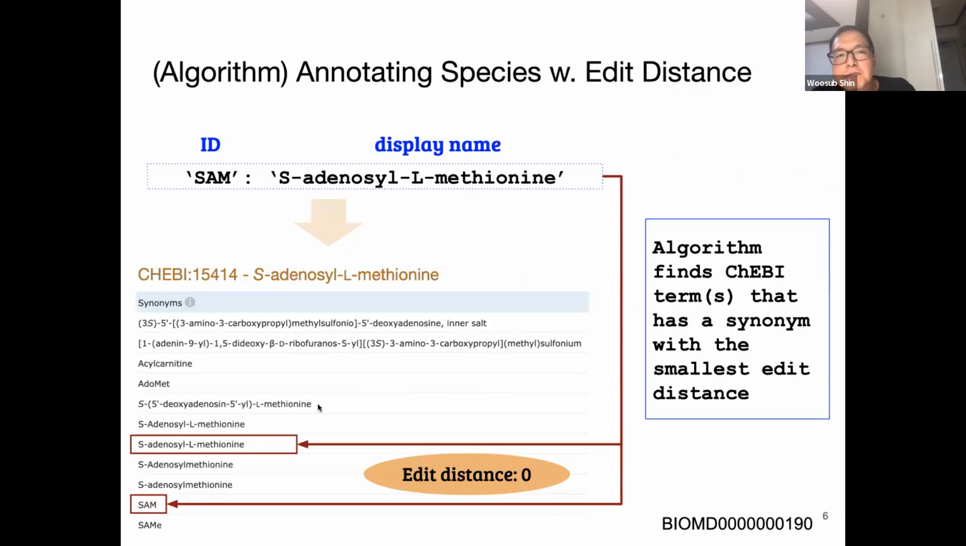The first step of annotating and recommending species annotations is with species, and we are using edit distance. So let's say this is one species with ID SAM, display name with this long name. The algorithm finds CHEBI terms that have a synonym with the smallest edit distance. In this example, CHEBI 154414 has the exact same name as this display name of the species. So edit distance is 0, which is the minimum possible number. So this CHEBI term is chosen as a candidate.